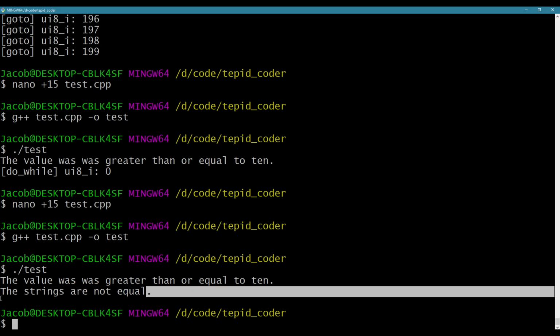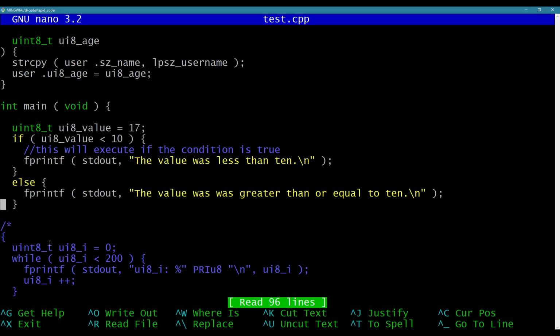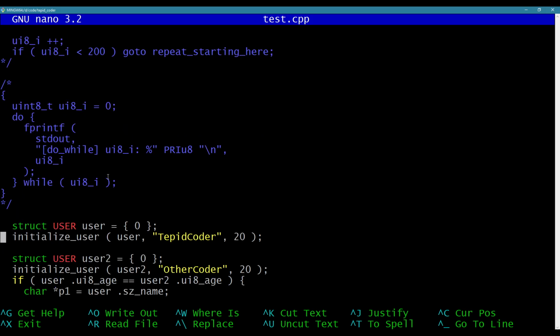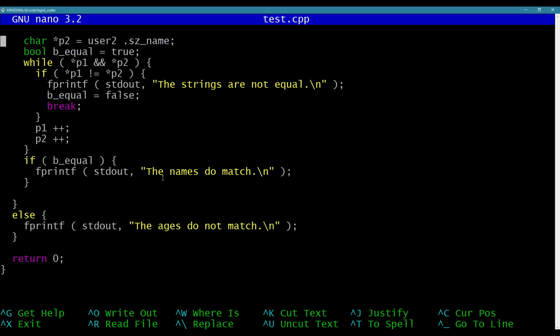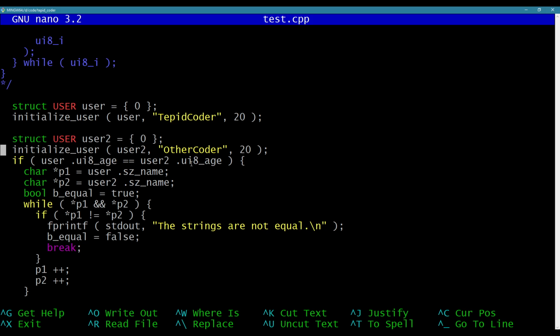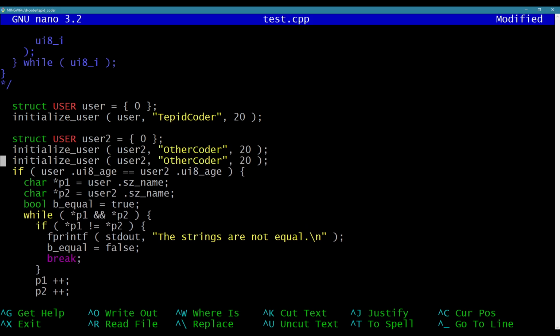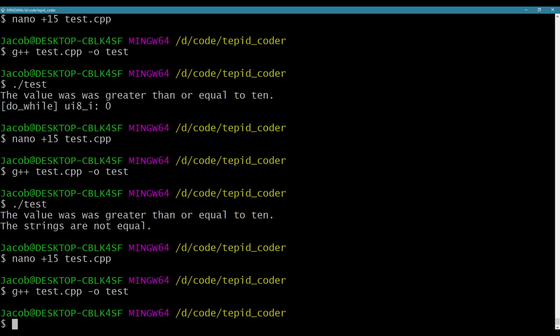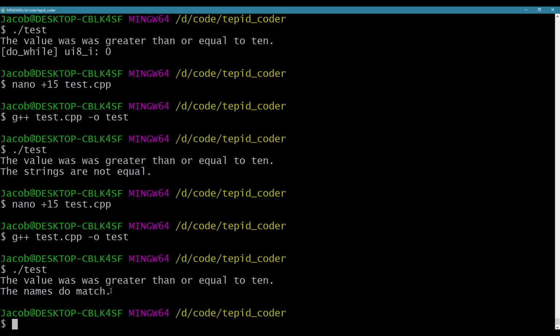Okay, so the strings are not equal. So I was able to loop through the string and find out they aren't equal. Let's make them equal though. So in this case, let's do this. I'll back that up. I'll say tepid coder. The names do match. So that did work. You see I looped through everything.